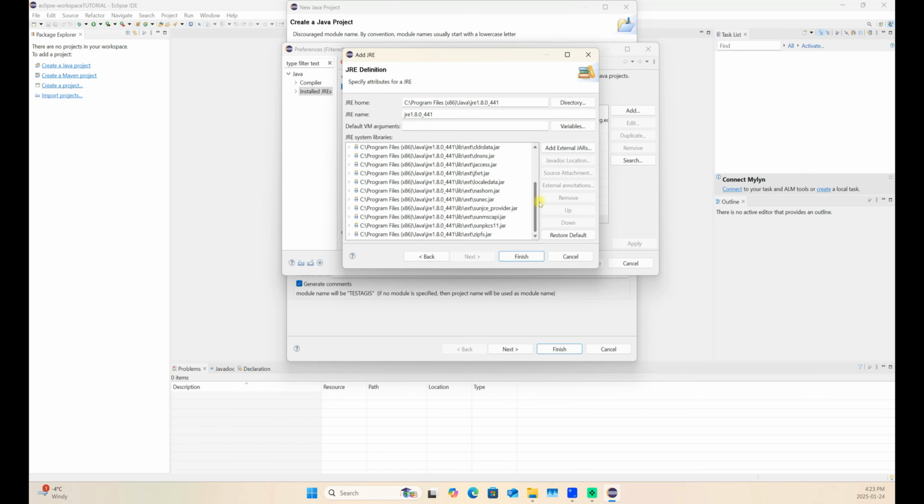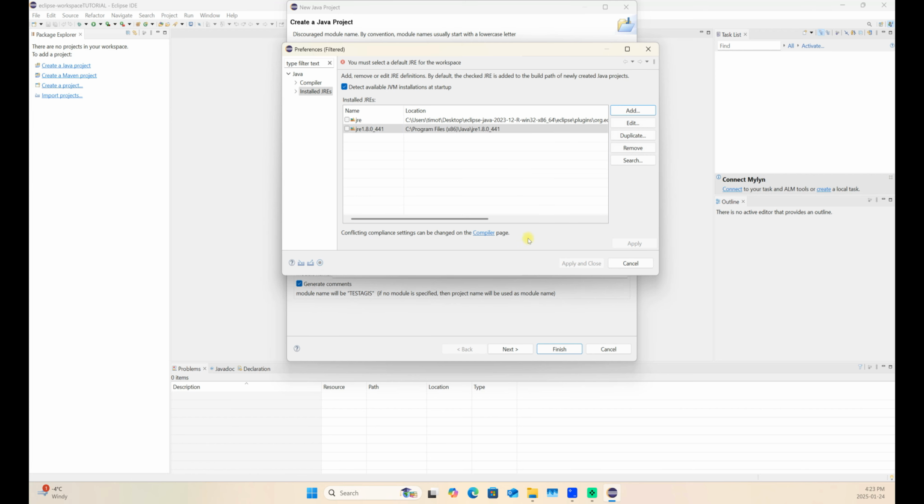And all of these jar objects will pop up. Looks good. We can go ahead and hit Finish. That JRE 1.8 is now on our installed JREs list. We'll go ahead and select that. And we can hit Apply.